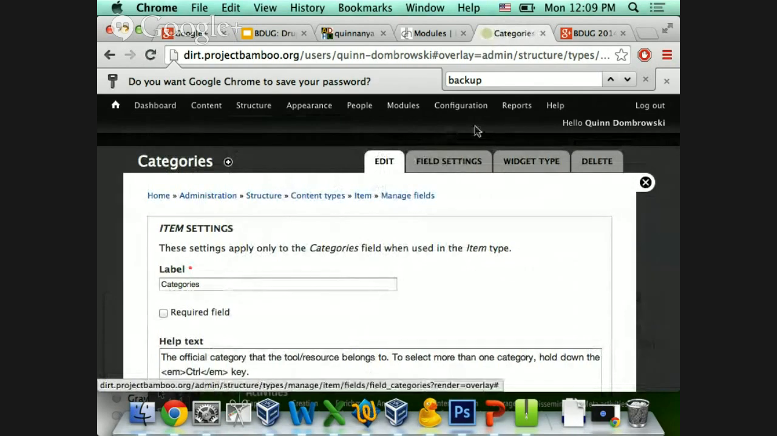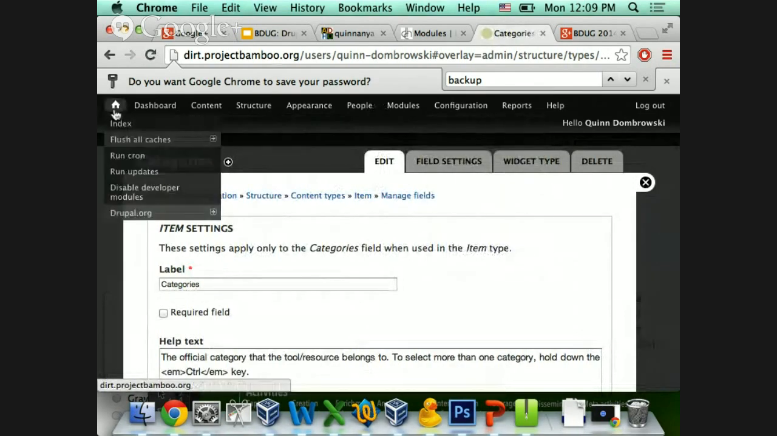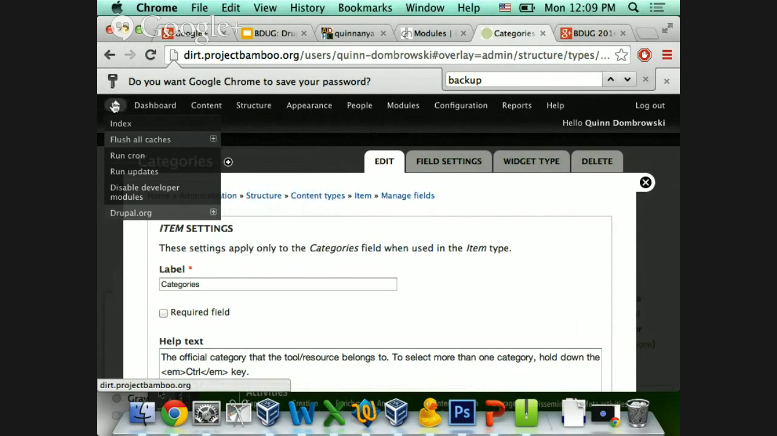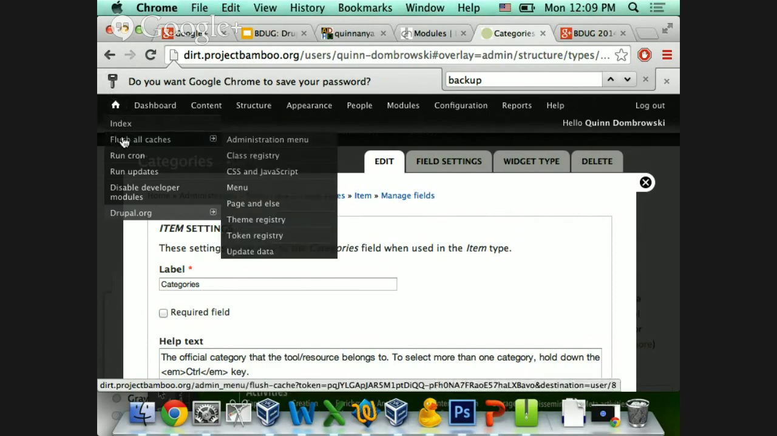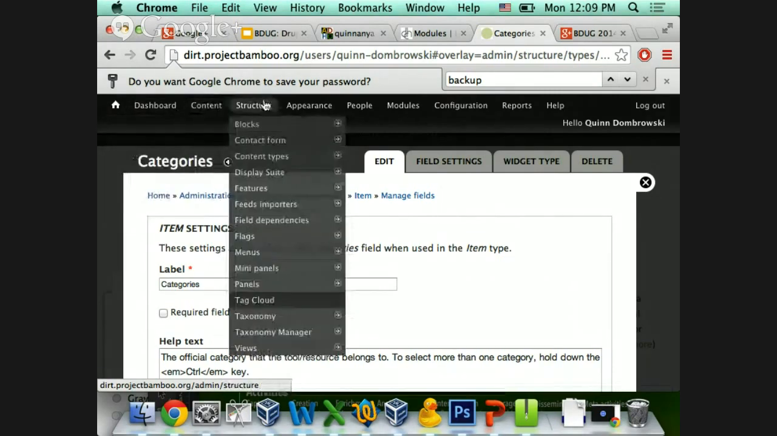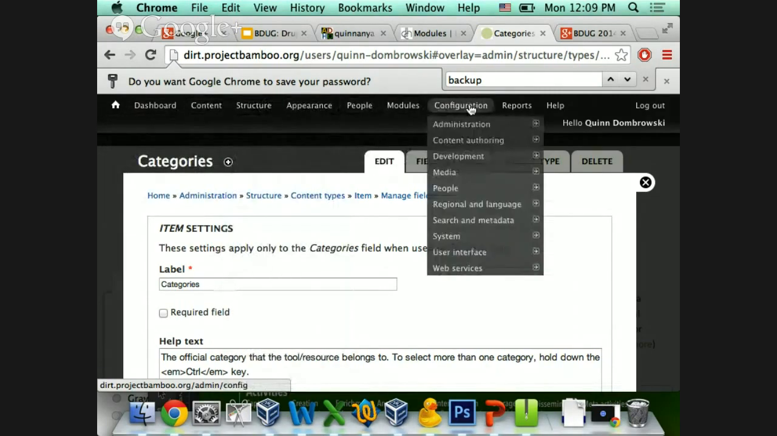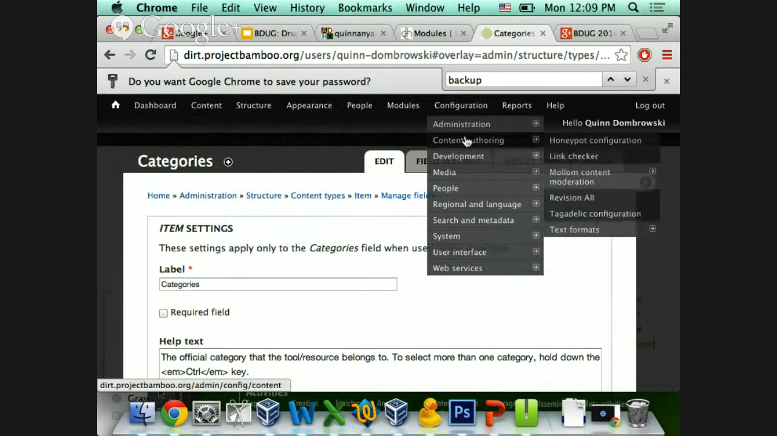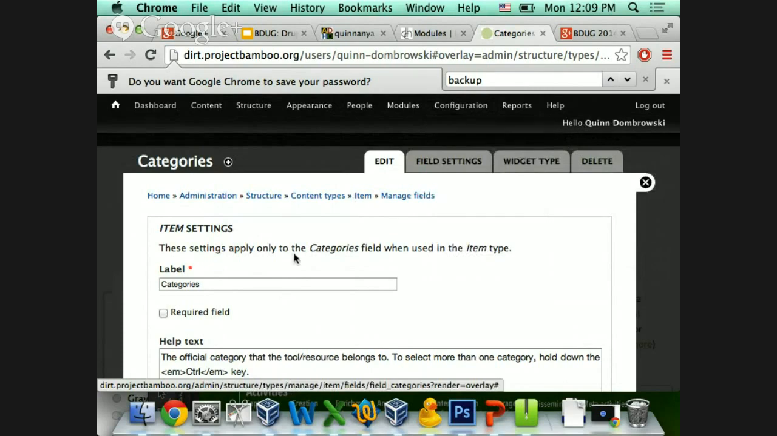It also, in addition to that, has some functions that are a little bit harder to find. You can flush all caches, which is a great trick for trying to solve any number of Drupal problems. If you need to flush caches, it's right here. You just hover over the house icon, and you can get it. If you need to run cron, you can do that. It's just a really great way to get around the site quickly and get to whatever you need at whatever level of depth. So if you don't use admin menu, I highly recommend that you install it today.